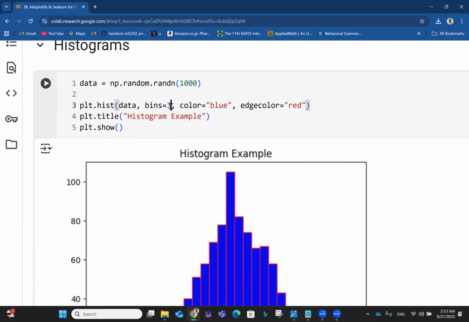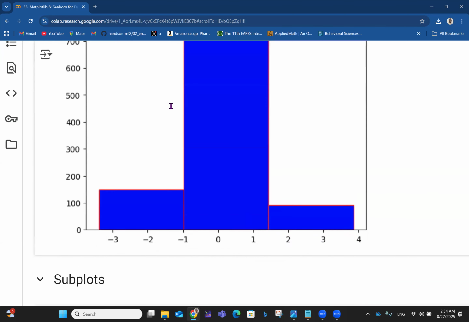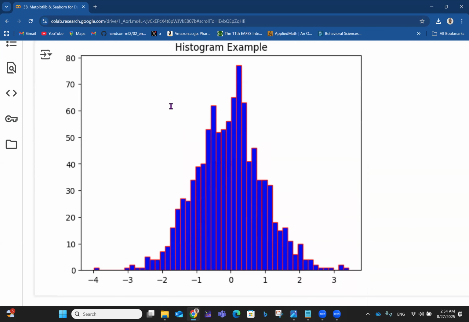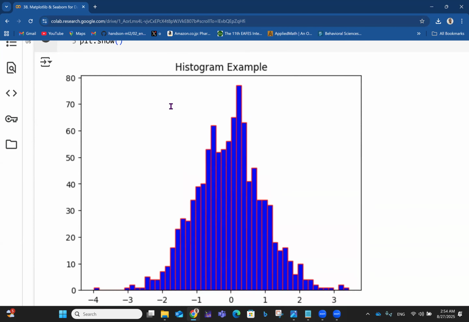What if the bin is 3? What happens? So you have bigger lines, right? So 30 is good. What if I make it 50? So it's thinner. So it all depends on whatever you want.